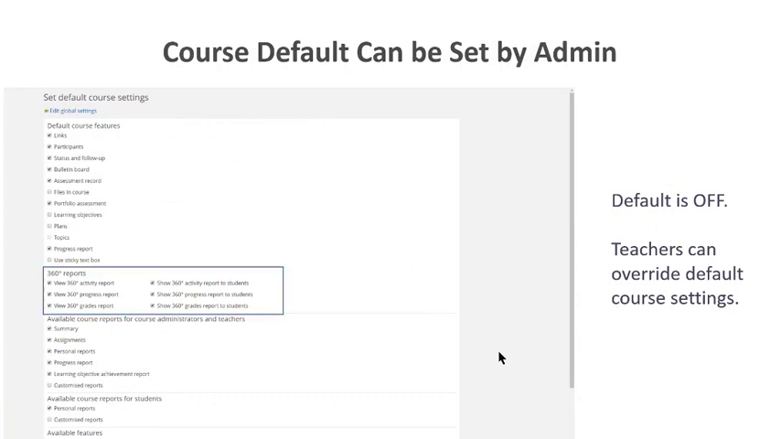Again, this is a sysadmin setting that needs to be enabled first. So system administrators need to go into their global settings and check which reports, any or all, would be available to students. The default at this point is off within the course. So the sysadmin setting just makes it available for teachers to be able to turn those on. If these settings are not enabled, then teachers cannot enable them.